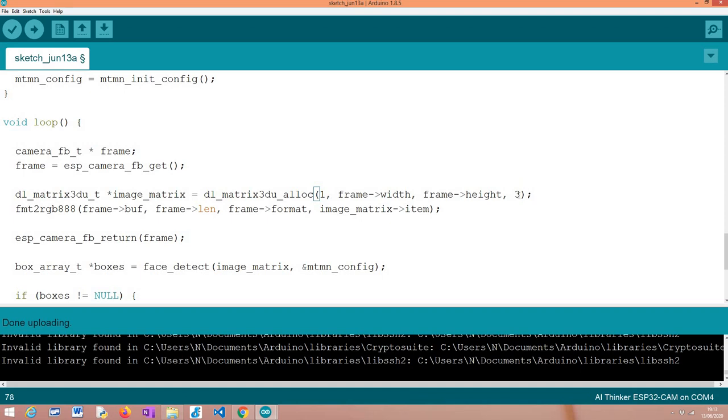Take also into consideration, and I'm just reviewing a bit of information ahead of time, that if we look into the documentation of this face detect function, it requires us to work with an image in the RGB888 format, which has 3 channels. So when we are allocating this matrix, we expect it to have 3 channels. And at this point we have this matrix, but at this stage it doesn't contain any information about our original image. We just allocated space for it.